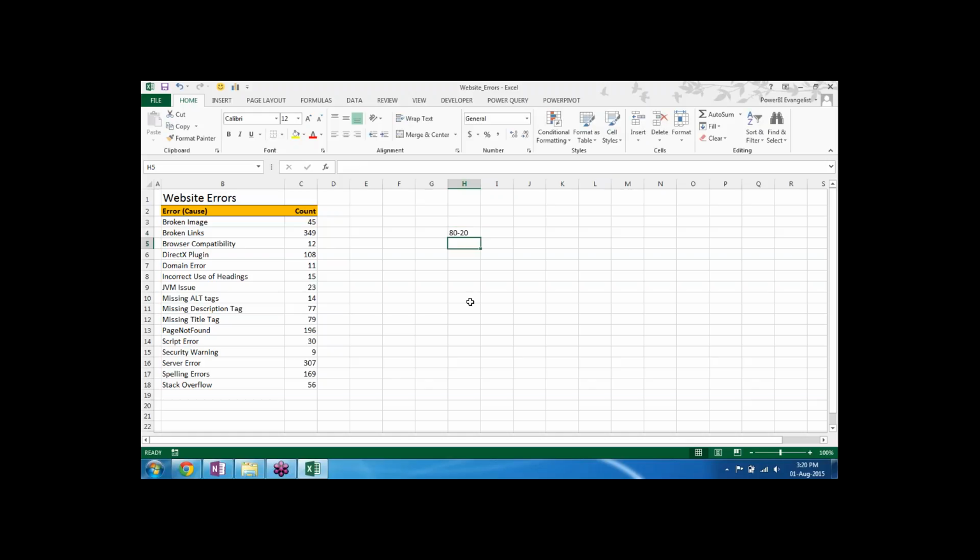80-20. So we say that 20% of the problems create 80% of the causes or issues. So there's a relationship between the problems and the issues, or the after effects, or the causes. So we can actually analyze them. When I say 80-20, it means 80% and 20%. So 80% of the issues can be resolved if we address the 20% of problems that we have.